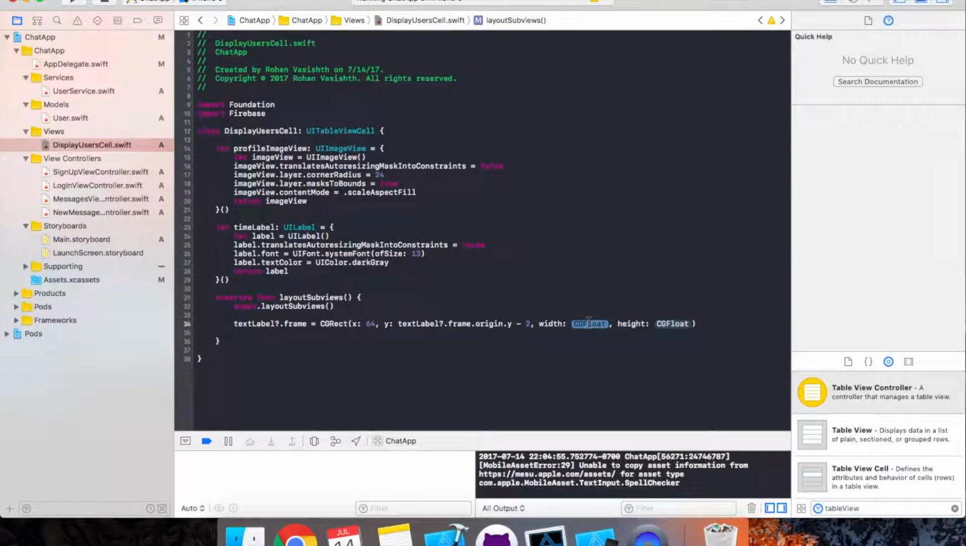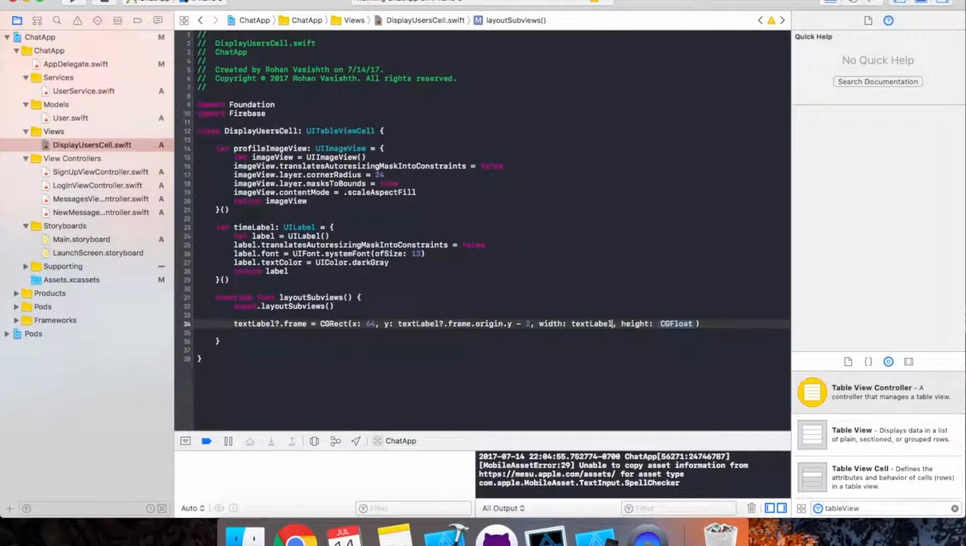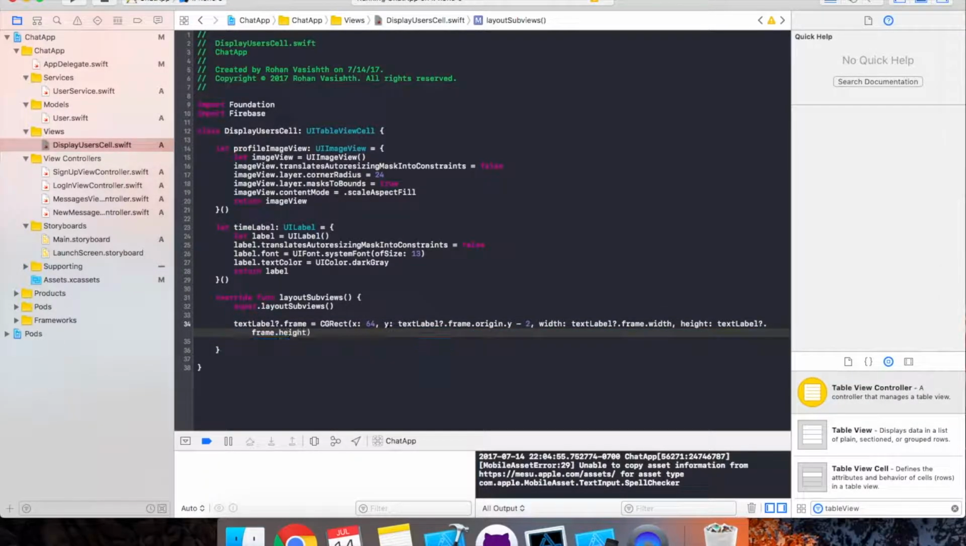And these are all pre-tested stuff, so that's why I'm just filling this in. Width, no, we need to do dot frame dot size, I believe, or no, I think we can just do dot width after this. Yeah, okay. And then we just want to do the same thing, text label dot frame dot height, right?